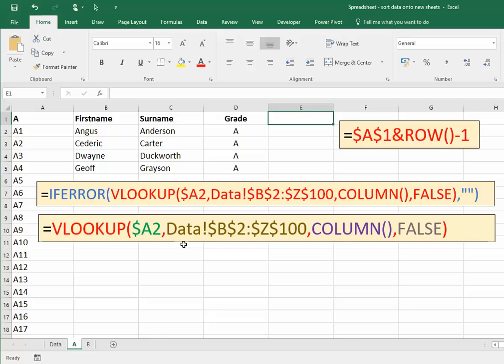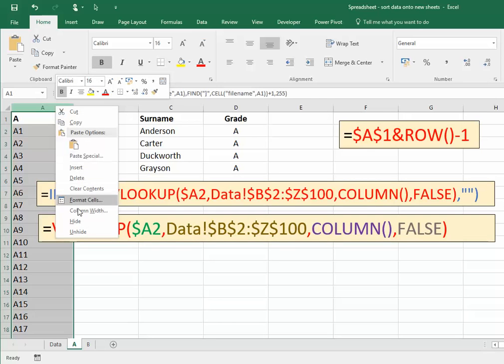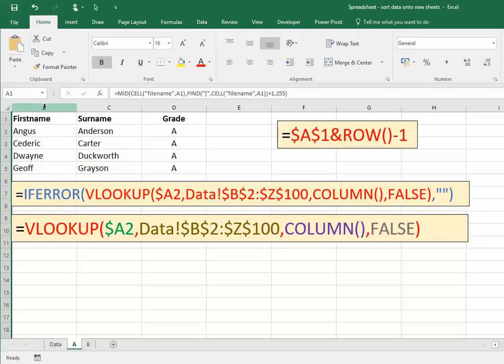So that's the basic mechanism. Now I can hide the A column if I want to, so it's tidied up. I don't have to.